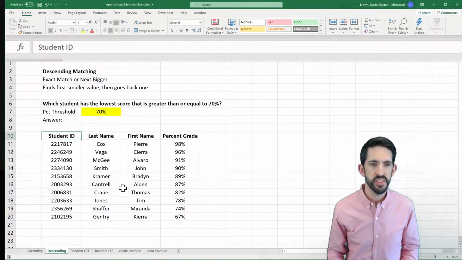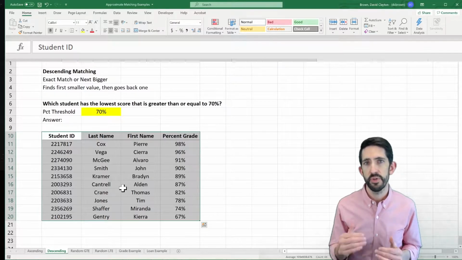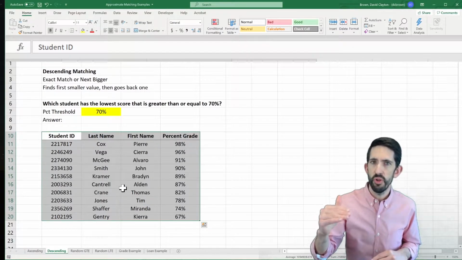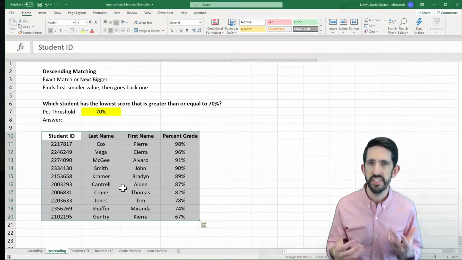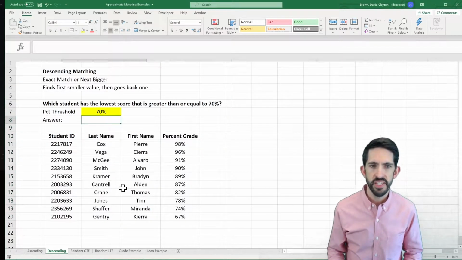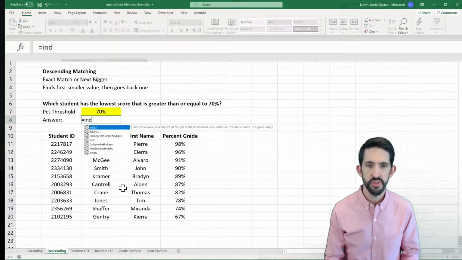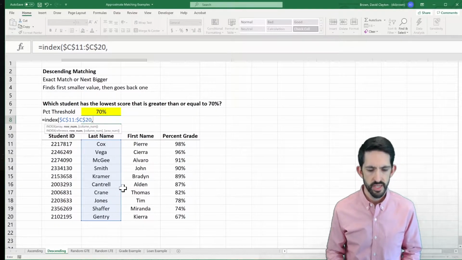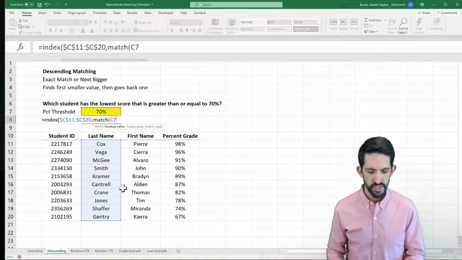So the first thing you can see is that in my data set here, the percentage grade is now starting at 98% and going down, getting smaller throughout the data. So now it's organized in a descending fashion. If that's how our data is set up, we can still use index match. Let's again get our last names back, match on our parameter.